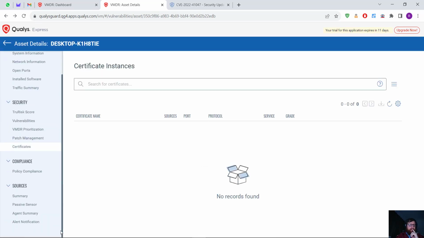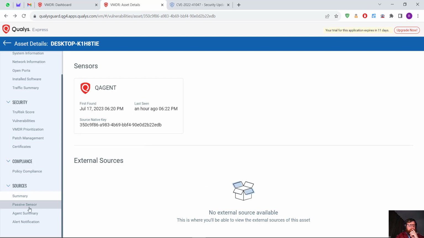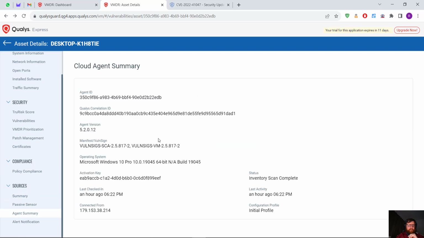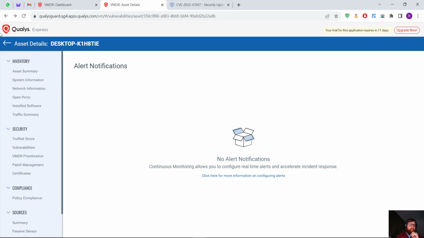Certificates. We can even install a policy compliance agent that's going to solve for us some configuration, and it's going to help us actually, like, oh, all right, I run Apache and my Apache version is misconfigured. The compliance will show us what we have to do to solve that problem, solve that vulnerability. We have summary over here, passive sensor, agent summary, okay, and alert notifications. We don't have any here. We can configure right here, but we are not going to do that.